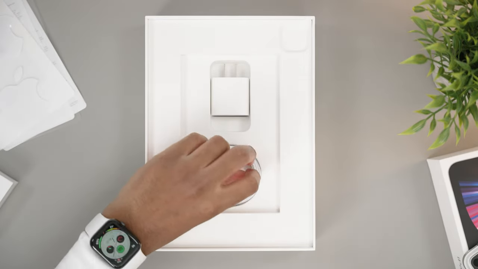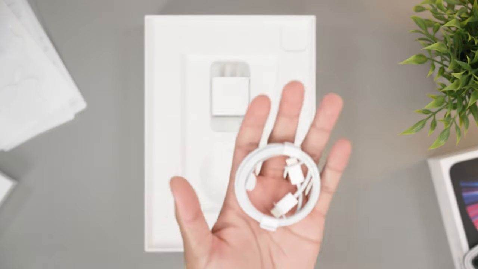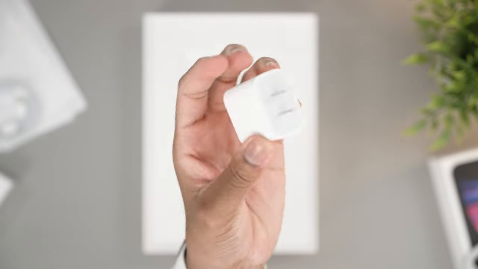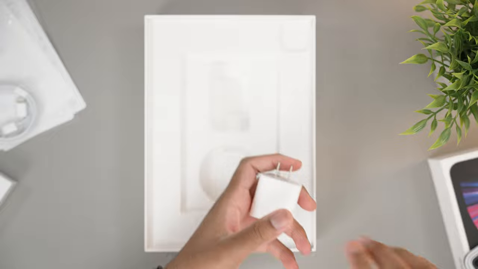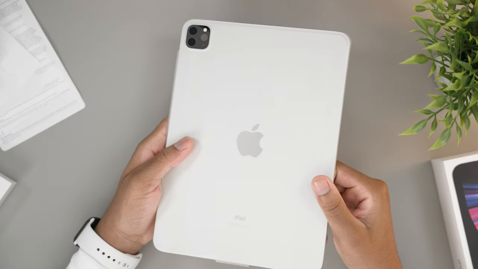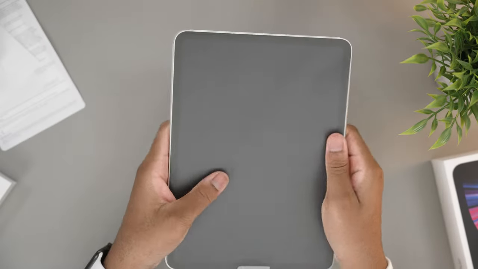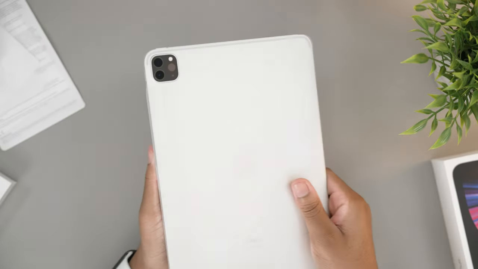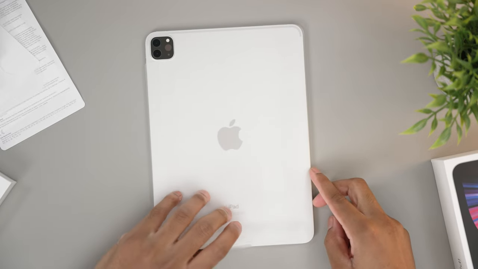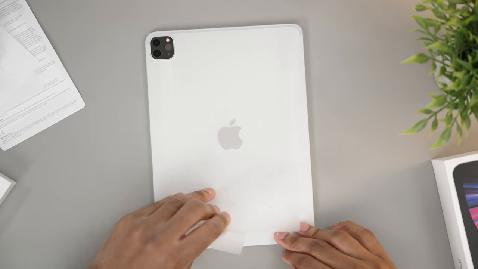I'm not sure what you guys do with your Apple stickers, but I'll just put them in a box. We do get a USB-C to USB-C cable and also a power brick for fast charging. Now, time to rip open the iPad itself. The silver actually looks really nice, and I think it's gonna work well with the white Magic Keyboard.